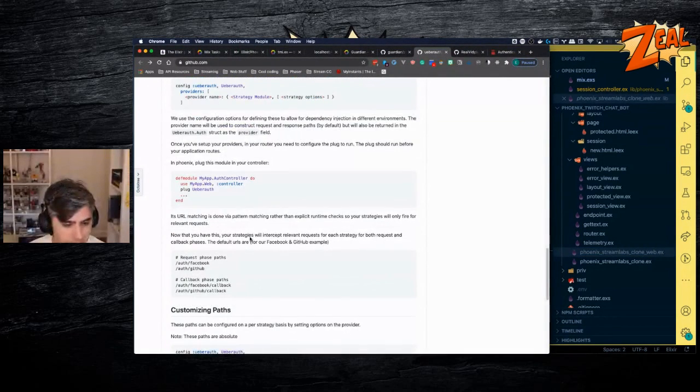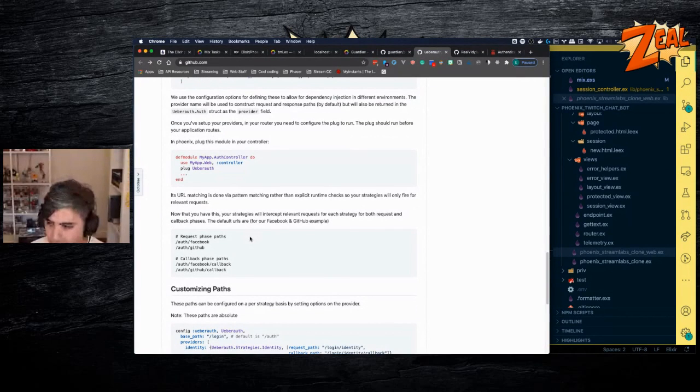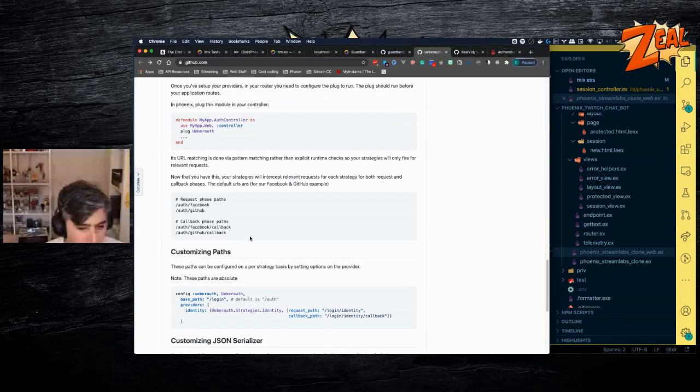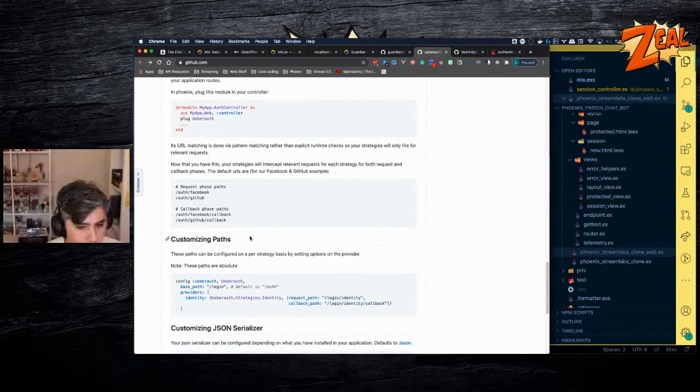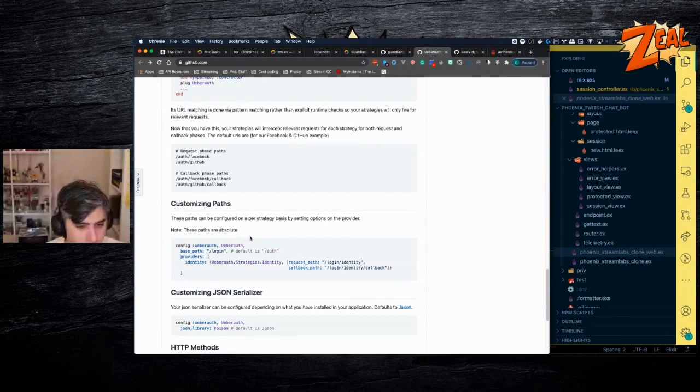And let's keep on reading this. Before I type any code, let's research and figure things out. Customizing the path. Ooh. With these paths configured.